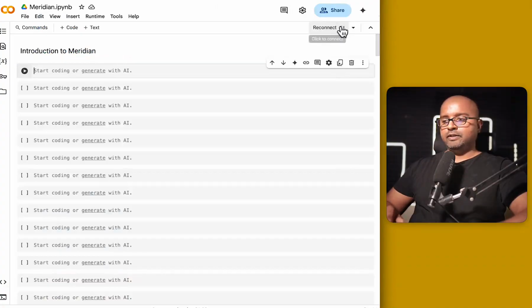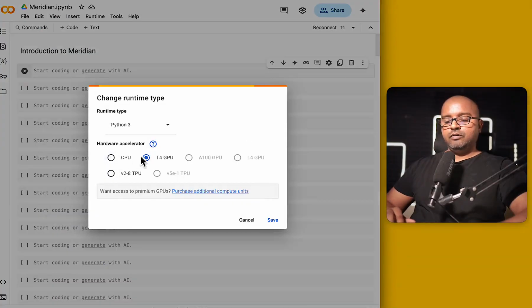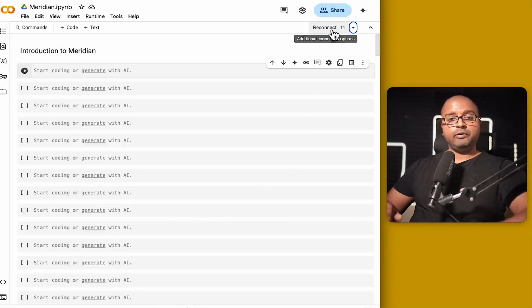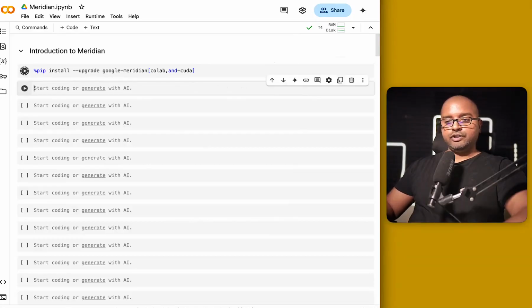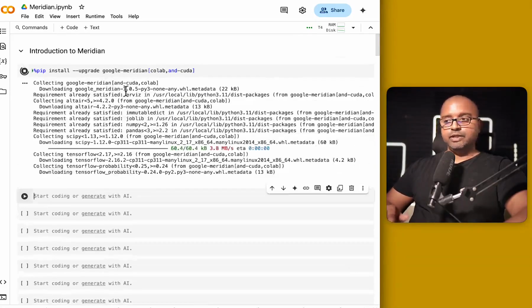So if I come in here and click on this, I can select all these different runtimes. I've just selected T4 GPU and hit save, and I'm able to connect to the T4 GPU now. The first thing we want to do is actually install the library. So you can just paste this command in and then hit this button or Shift+Enter, and it installs this library into the notebook.